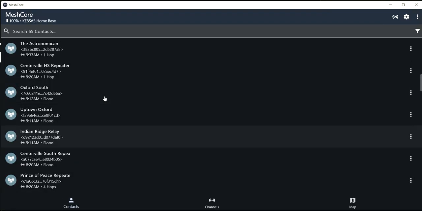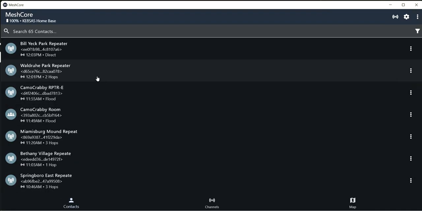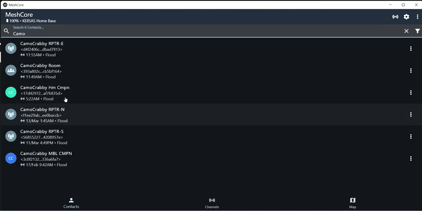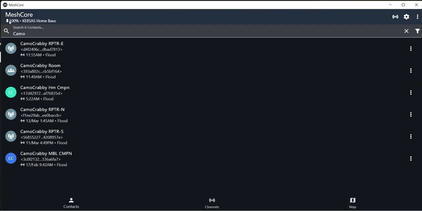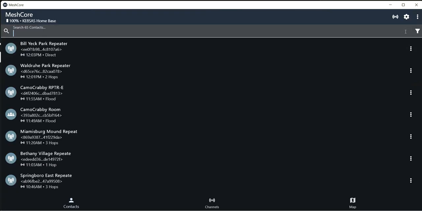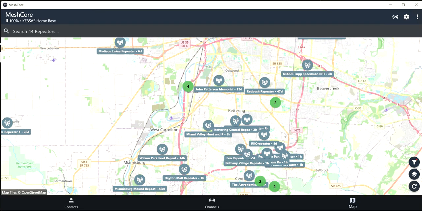But yeah, contacts, this is where all your people or repeaters are going to be listed. I don't know why it doesn't separate out repeaters and companion nodes, but you can search up here. So if I wanted to, let's say, message Camo directly, I could type in Camo, find his home companion, and then send him a message, even though I haven't had great success, but this was a while ago, so maybe it'll work in the future. So what I mostly wanted to go over was not only how the app works, contacts in here, channels, these are where your public channels are, and then the map just shows you where the GPS locations are.